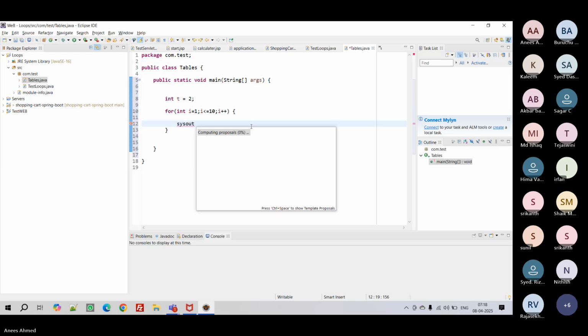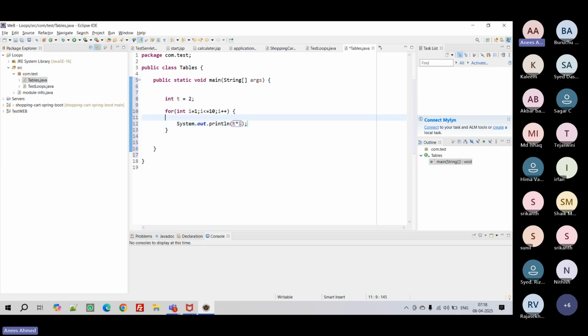System.out. Right? What I will do is t into i. That's it. What did I do? t into i. What is the meaning of t? 2. First time i is 1. 2 1 ja 2. Second time t is 2 only, i is equal to 2. Second loop. Now 2 2 ja 4.